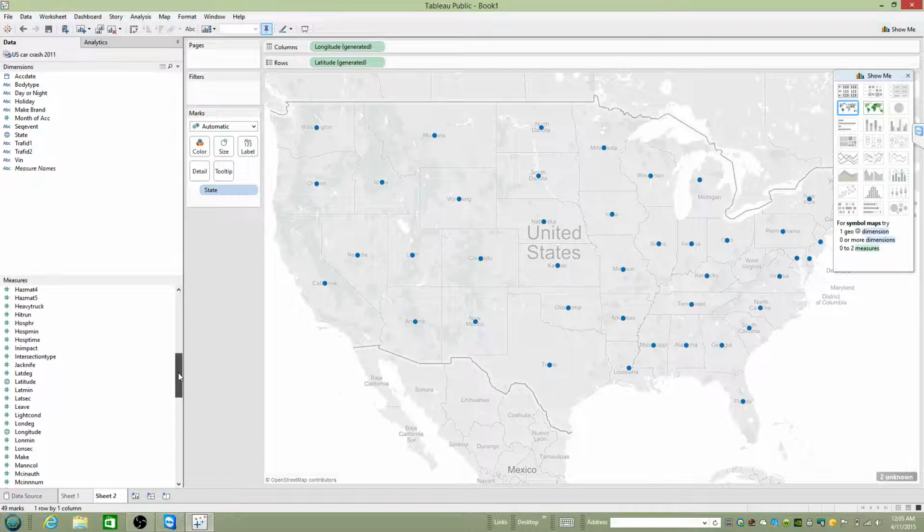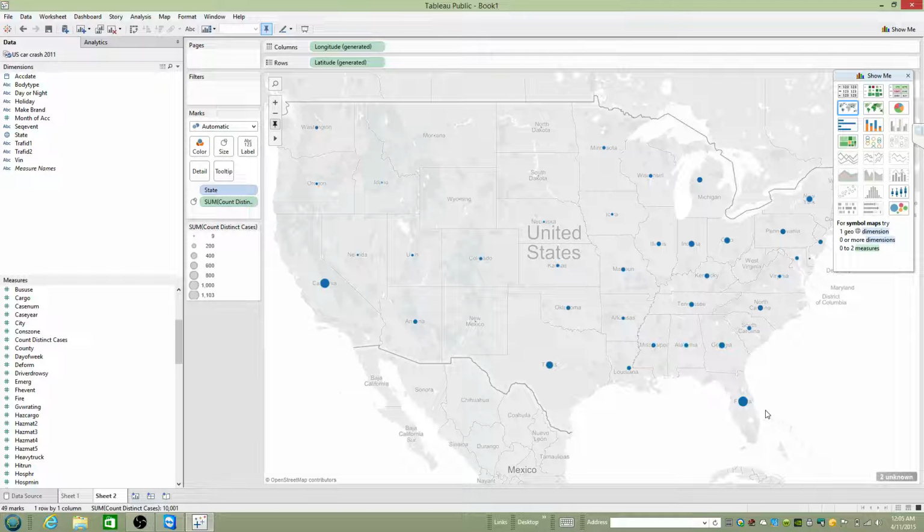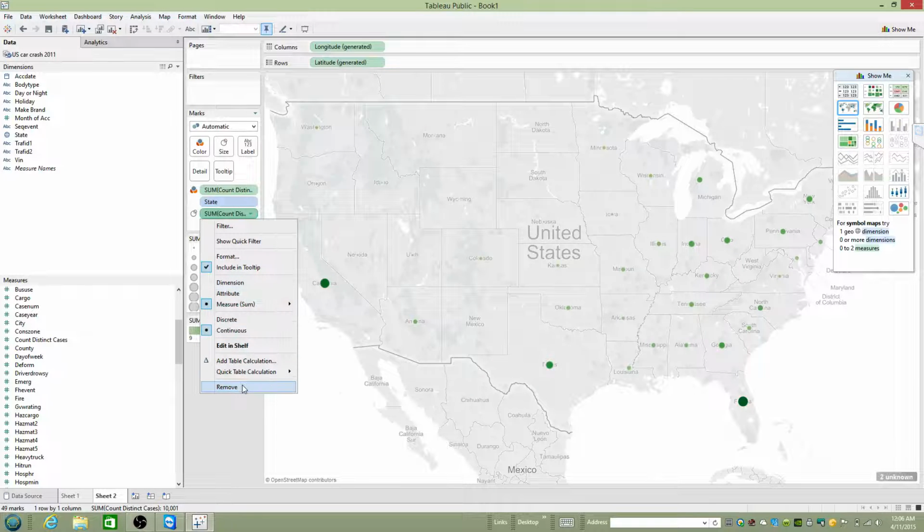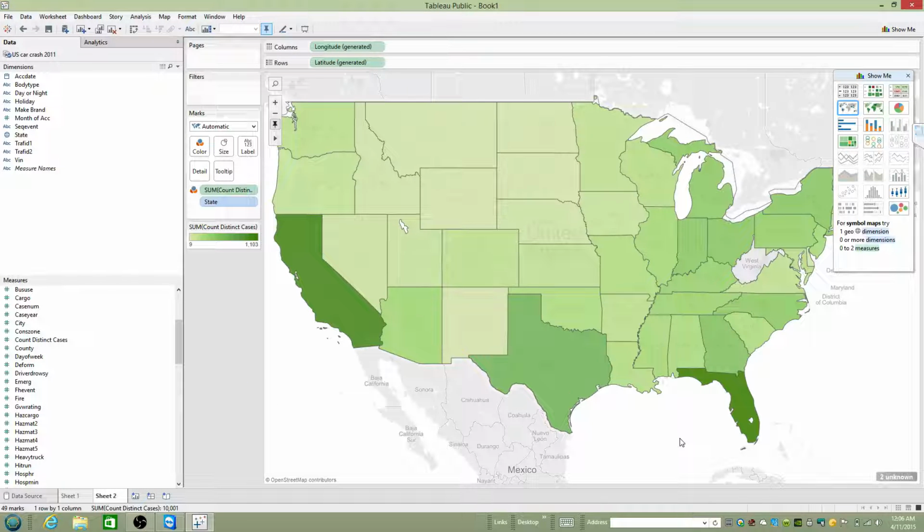And let me look for a different metric, such as count distinct cases, right? The first metric that we used. I'll double click on that, right? This is somewhat similar to the number of fatalities, so you'll see a similar result here. One other thing you can do is, instead of the size, if you want to show it in colors, let's say, what we can do is drag and drop this count distinct cases on color and remove it from the size. Guys, do you want me to repeat this, or did you get it?